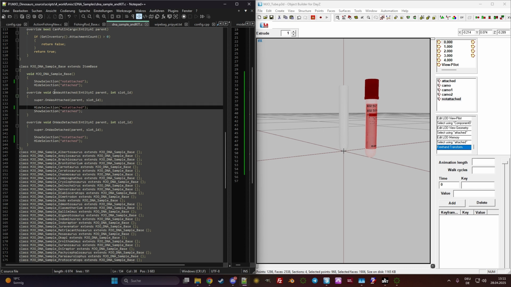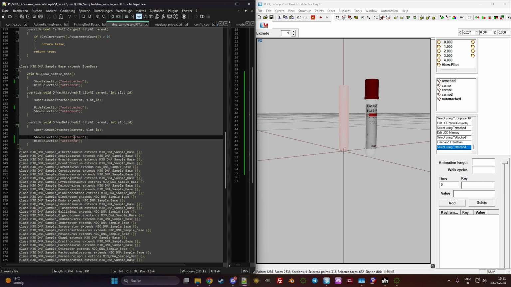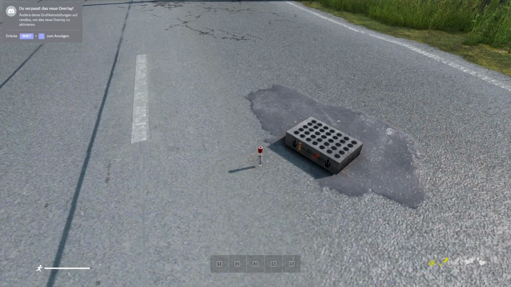But basically, again, when it is attached to a slot, we hide the selection not attached, which is this, and we show the selection attached, which is this right here. And when it is detached again from the slot, we show the selection not attached, which is this, and we hide the selection attached, which is this. And how that looks in game is pretty cool.